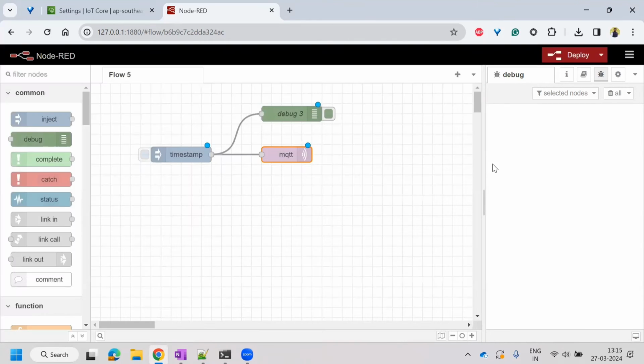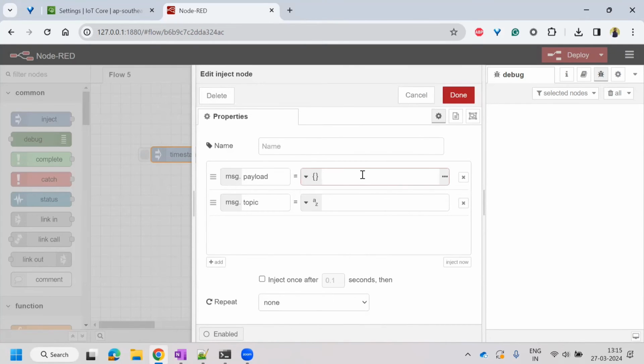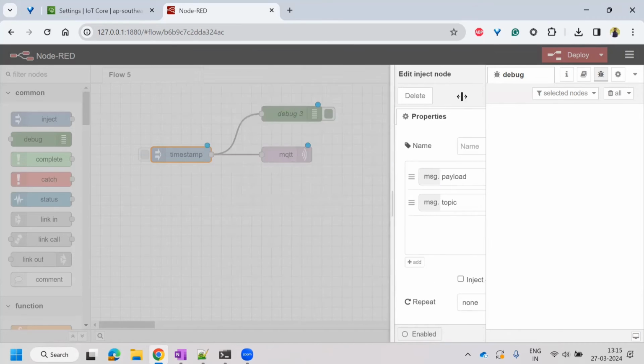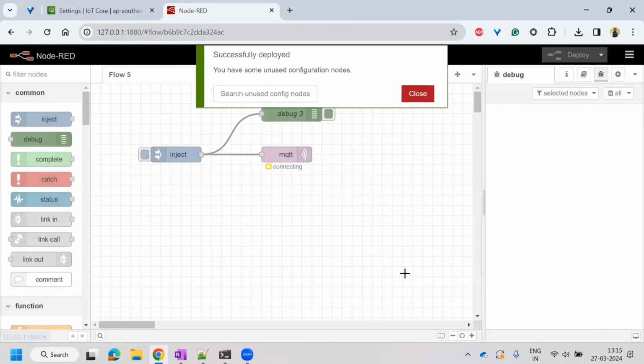Then click on done. Once this is done, you can modify the timestamp to have a JSON value. I have a JSON ready, I'll paste it. In this JSON, I have a name, humidity sensor from nodered, and the value I'm putting as 56. So I have done that, and now we can click on deploy.